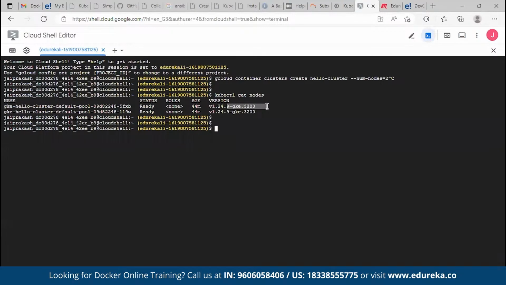9-GKE.3200. This is the patch. But the actual version of Kubernetes that I'm running is version 1.24. 1.26 is the latest release of Kubernetes. Kubernetes started in 2013 with release 1.0. And till today, we have 26 releases of Kubernetes in place. The latest one is 1.26.